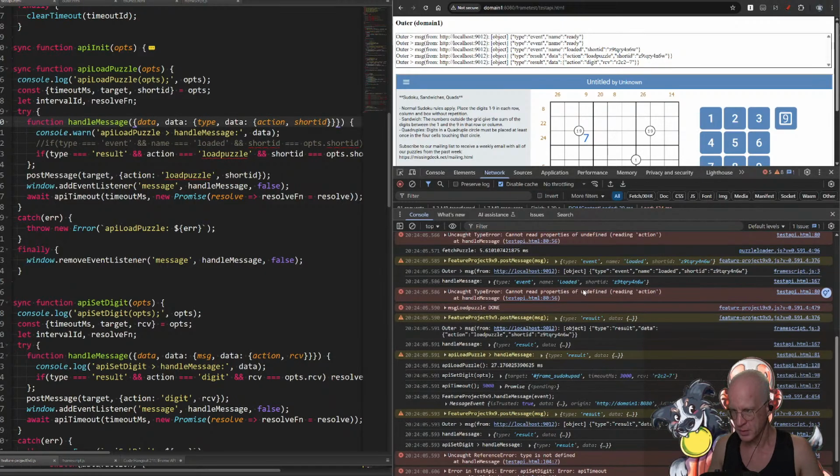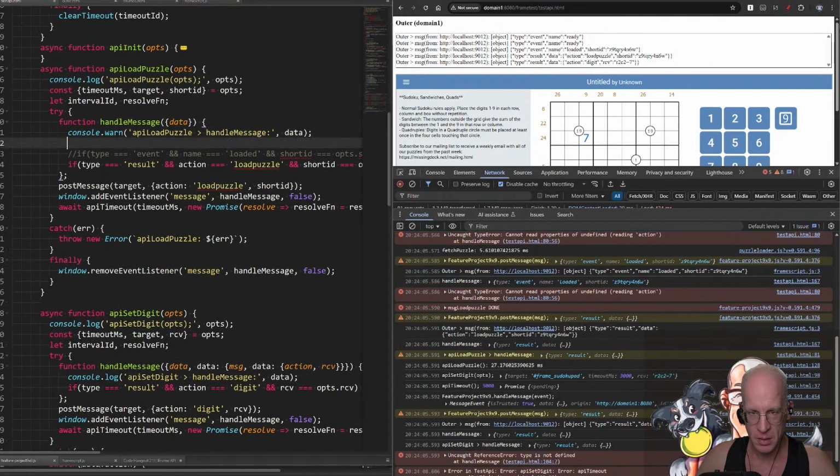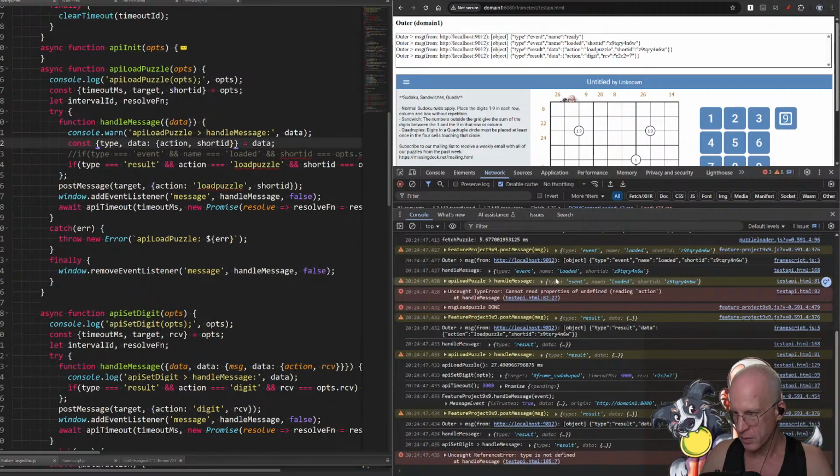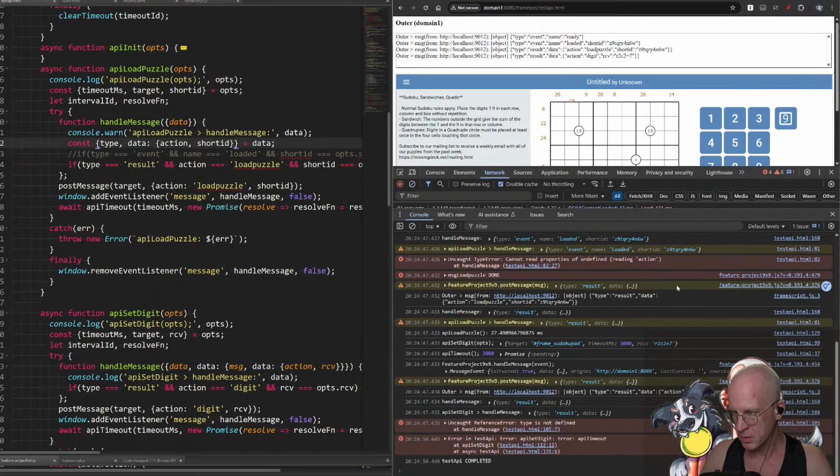API load puzzle handle message. Cannot read properties of undefined, reading action. Okay, all this nested destructuring isn't gonna sit well. So I'm gonna pull that out of there. And then we're just gonna do this. It'll be easier to debug as well. So handle message, event name, short ID.